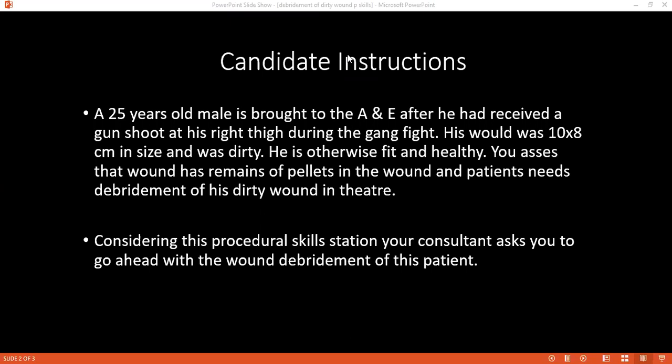What is the ideal method of cleaning a dirty wound? The ideal method of cleaning a dirty wound is that first you irrigate the wound, and then you go in a clockwise way. Clockwise way, I will go.